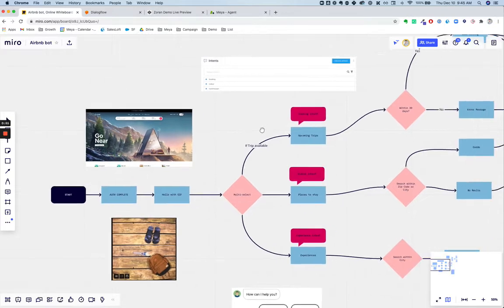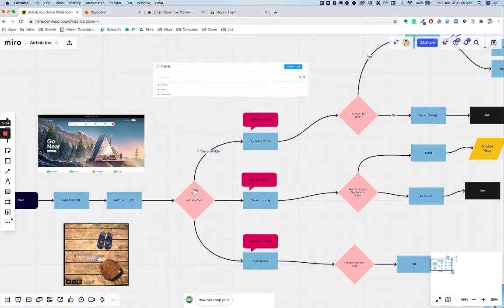At the first point that a user interacts with the bot, you can see I've created a multi-select button panel. And then there are three different buttons the user can choose from. In this specific scenario, we're going to select the upcoming trips button.